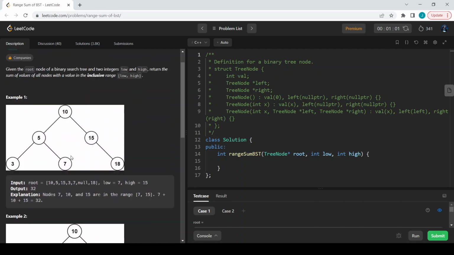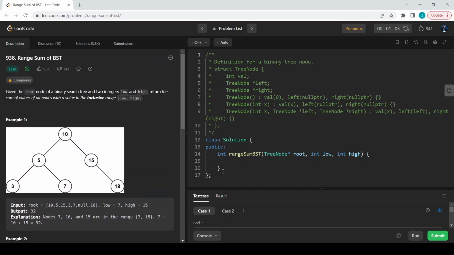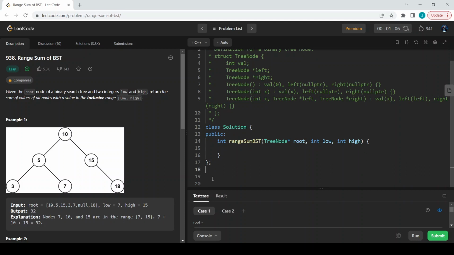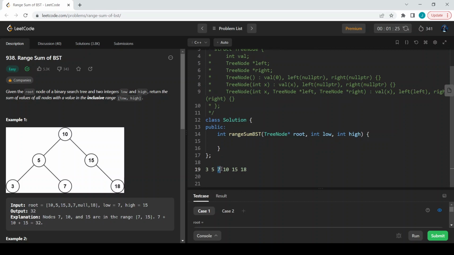This is the BST. Obviously, one brute force solution that you can think of is using extra space. We can just store the values in a vector so that you will get them in ascending order: 3, 5, 7, then 10, 15 and 18. Once we have this, we can traverse and add the values which are in the range between low and high. But the time complexity will be order of n and the space complexity, you will be using extra space.